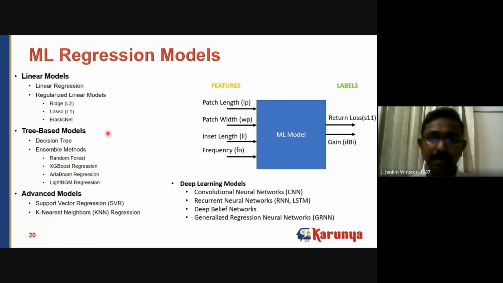Some examples of models you can think about: linear models, tree-based models, advanced models like support vector regression, KNN, and deep learning models like LSTM, CNN, deep belief networks, and regression neural networks. I'm going to build an ML model now. For this session, we are going to build an ML model with XGBoost and AdaBoost regression. With these two regression models, we will see, given a set of L, W, Li, and F naught, what is going to be my return loss and gain.